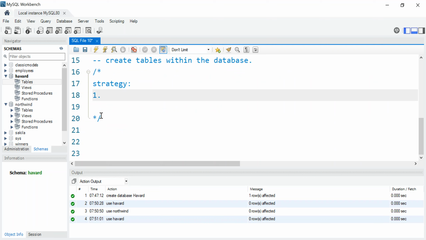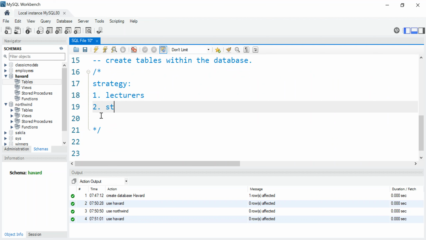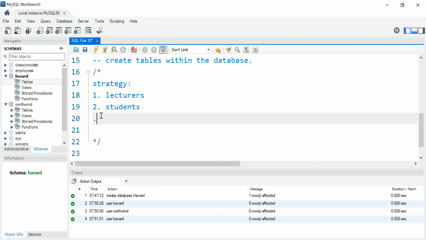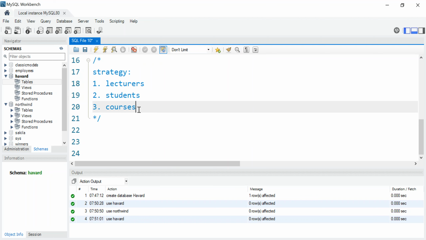We're going to have one, a staff table, or let's say lecturers table, two, students, and three, probably courses. Right. So these are the three tables that we are going to be creating. So the way it works is we are going to have a lecturers table, a students table, and a courses table.